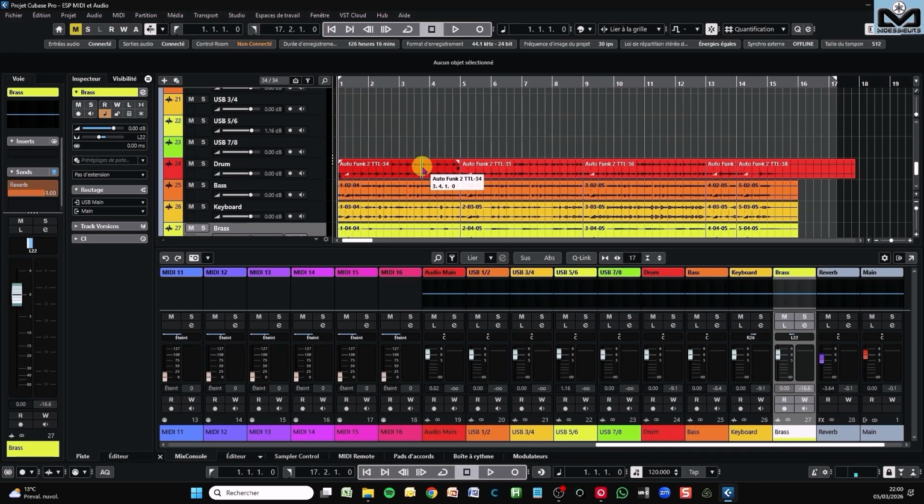Let's do this for all the instrument tracks in the project. You'll be able to mix all of this easily, taking advantage of Cubase's excellent effects. Personally, I always enjoy working with Cubase for the band's live audio mixes.